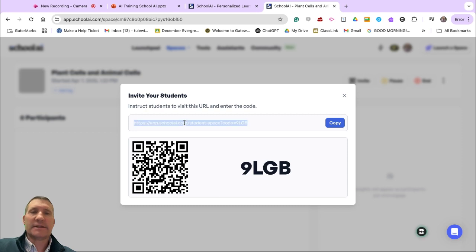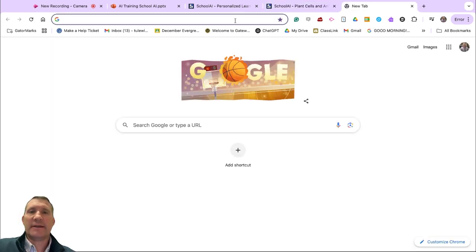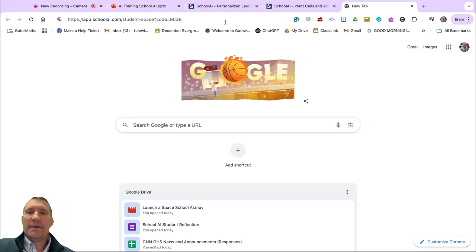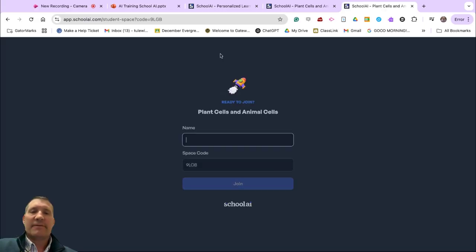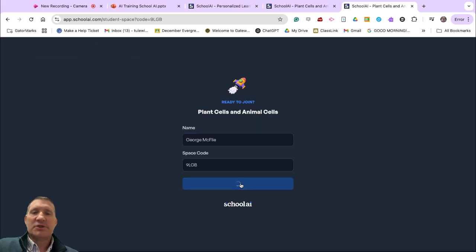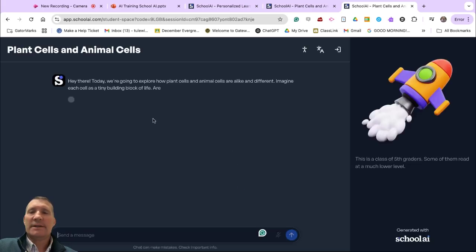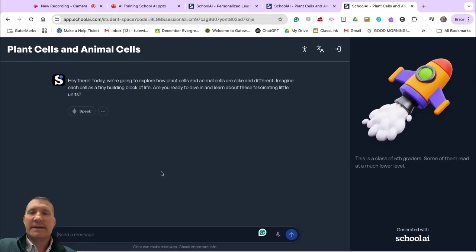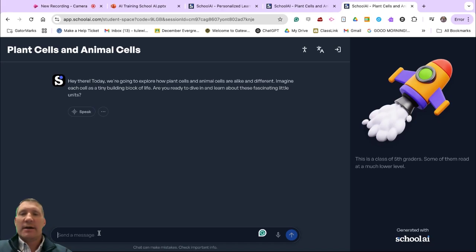If I went in here and just copied this, let me show you what it looks like from a student's perspective. It would ask them for their name. So if I say George McFly, and then it's going to have the space code. It says join. From there, you can see George McFly joined this space code. Hi there. Imagine ourselves. Are you ready?